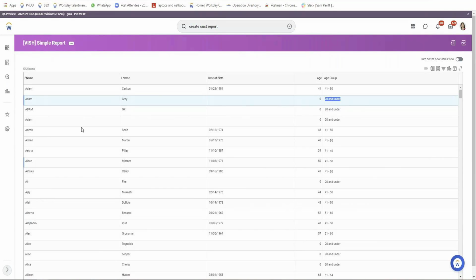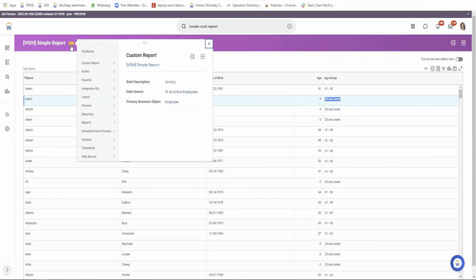I'll just click on it again. If you want to edit this report, you have these three dots, which are called related actions. In related actions, you go to the custom report. There is an edit, there is a run, and there is a test. Okay, the difference between run and test.